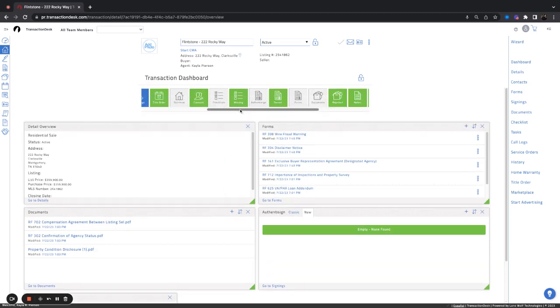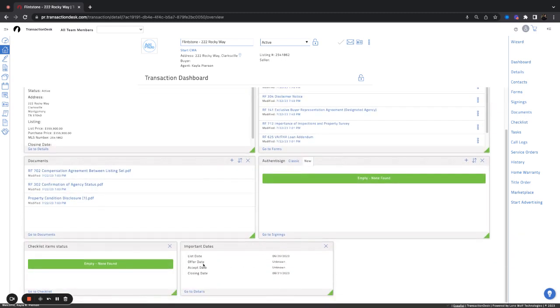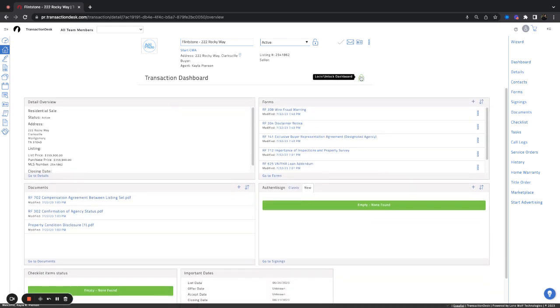Another useful tool to have is going to be the overview. This is going to give you important dates. Once you have these two, lock your padlock. Having checklists for each of the key types of transactions you create can save you a lot of time.